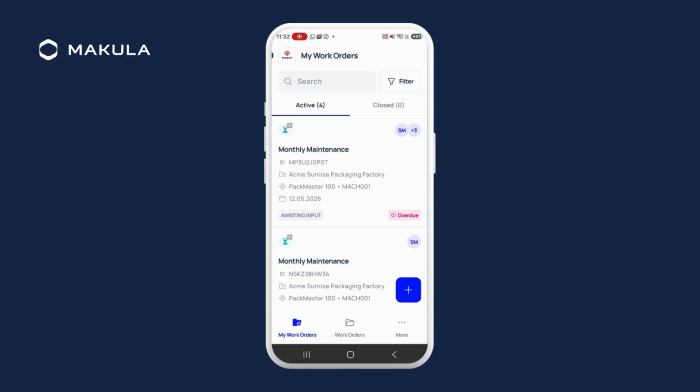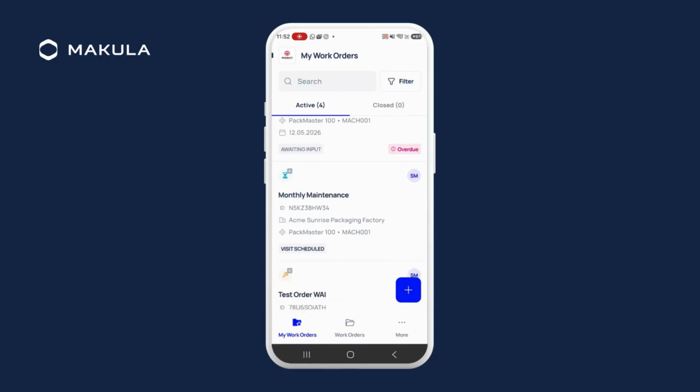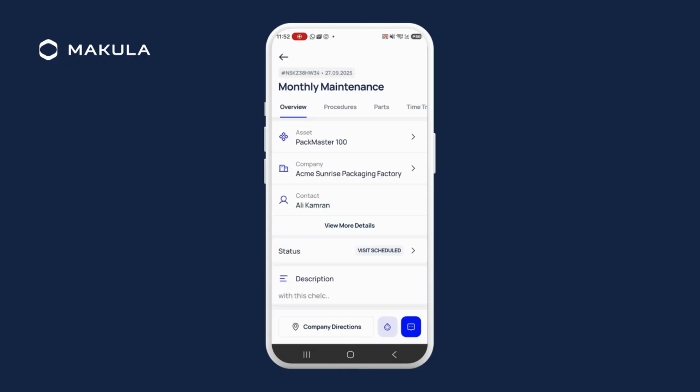Today we're looking at how, as a technician using the Makula mobile app, you can track time on a work order so that you can bill the customer accordingly. To do this, navigate to the work order that you want to track time on.